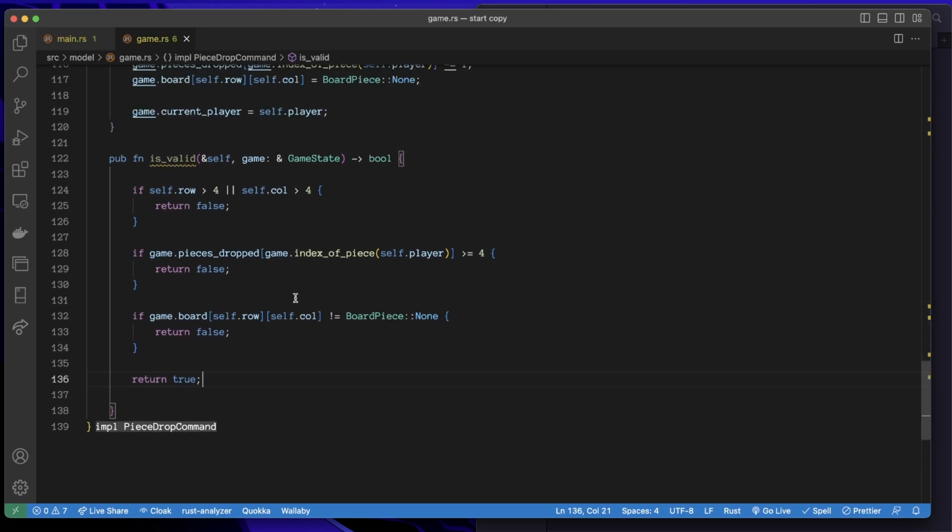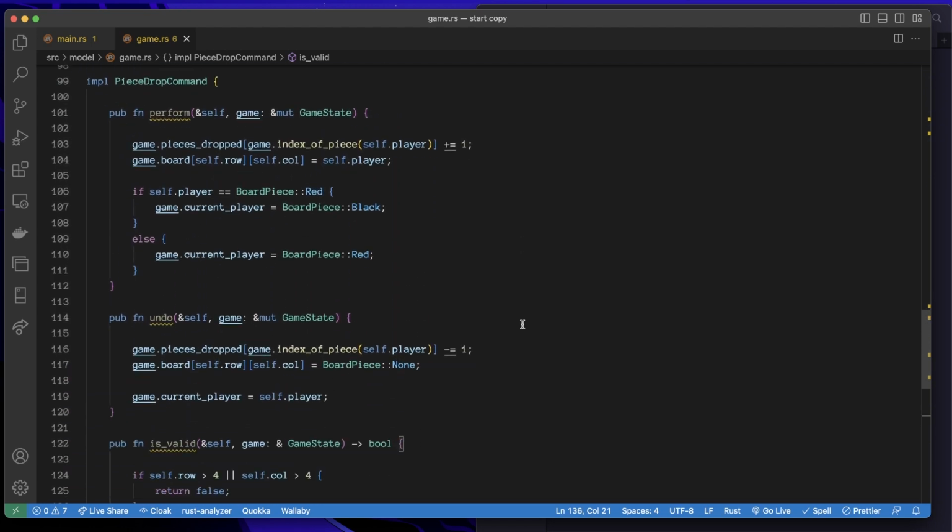So there we have it. This is not a mutable reference, we're just reading the state that's in the board right now. We're just doing these checks: in range, a player that can drop pieces, on a spot that is empty. Okay, so really that's it.